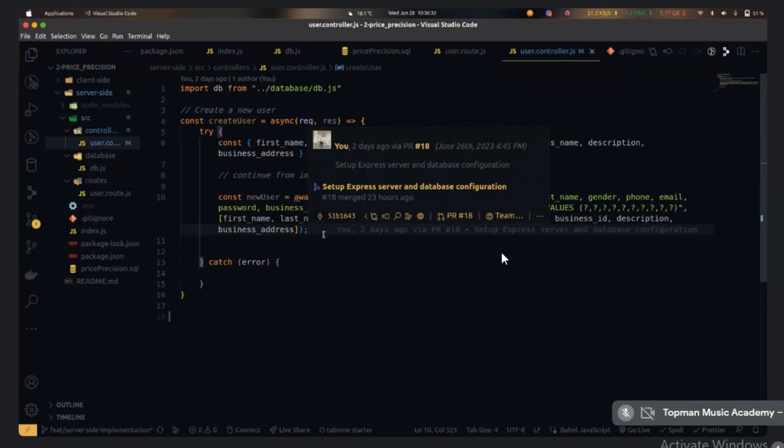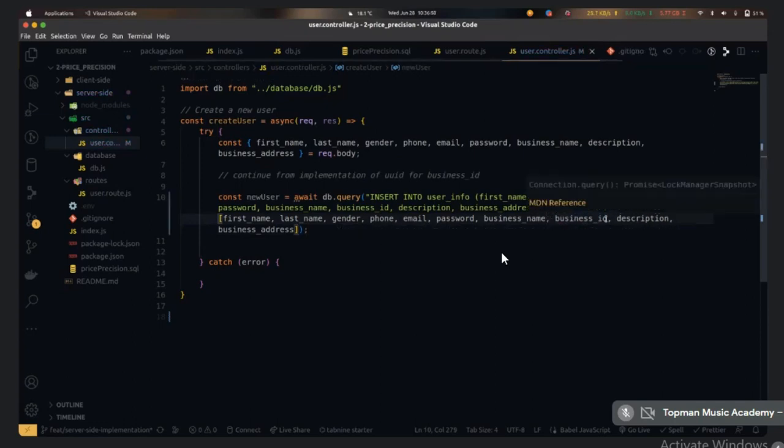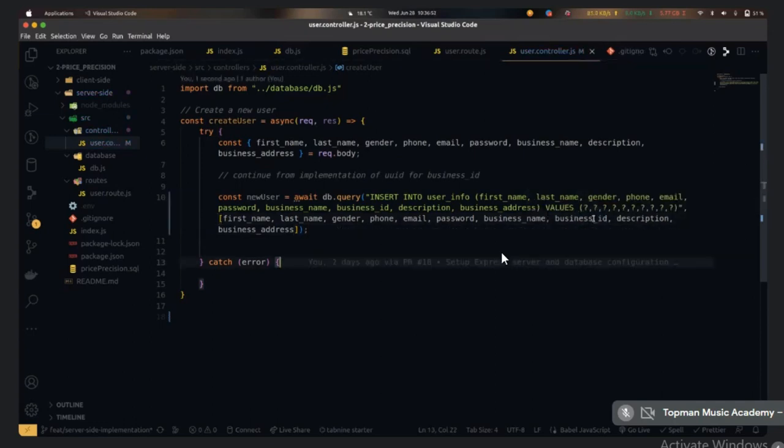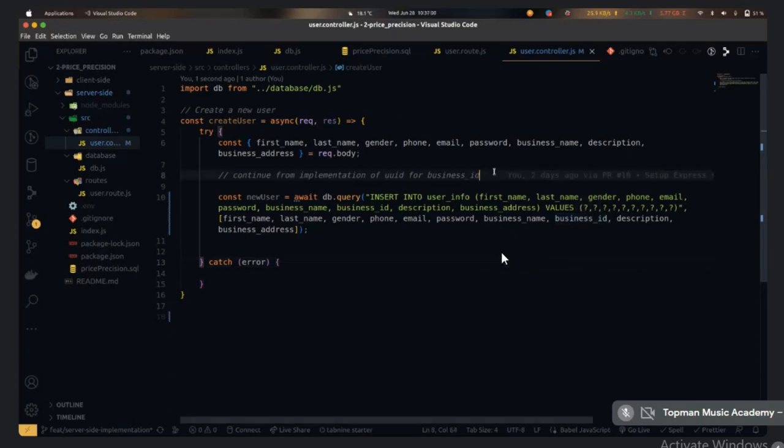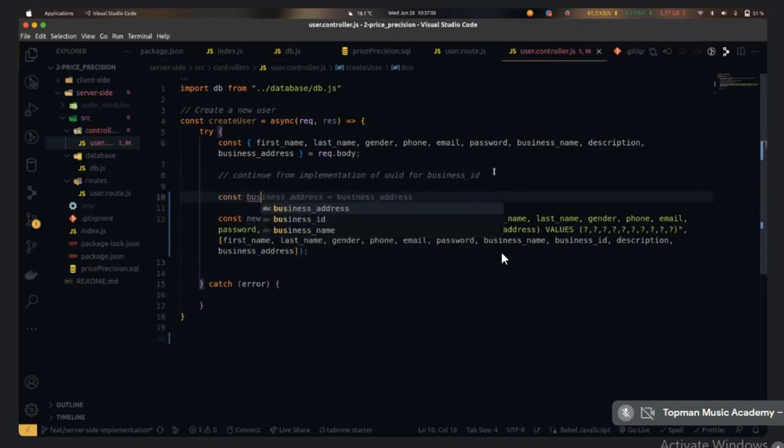Now, I mentioned something about business ID. So business ID is actually going to be a unique ID. I think there's a typo here. This should be a comma, not a full stop. So business ID should be generated uniquely by our code every time they send a request to this endpoint. Because we're not collecting our business ID from the user, I'm just going to create a variable for that. It's equal to a randomly generated ID.